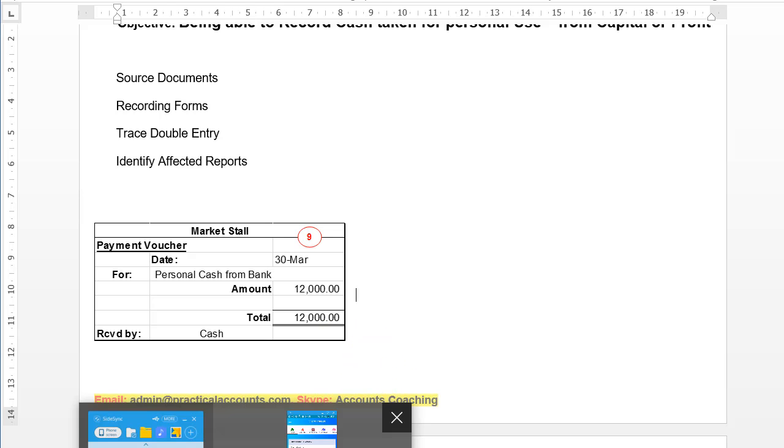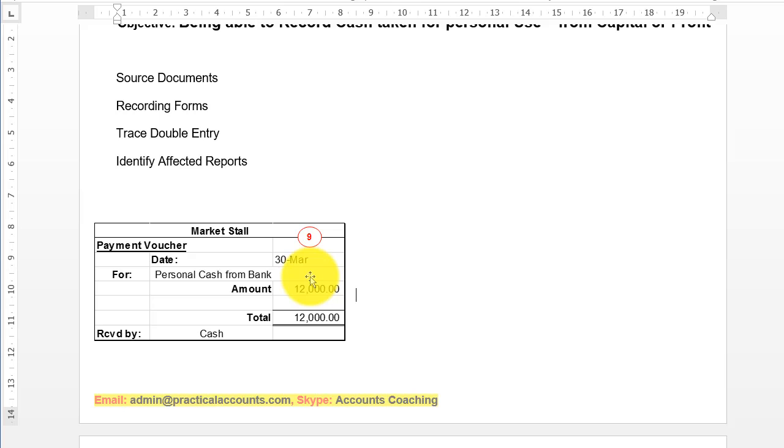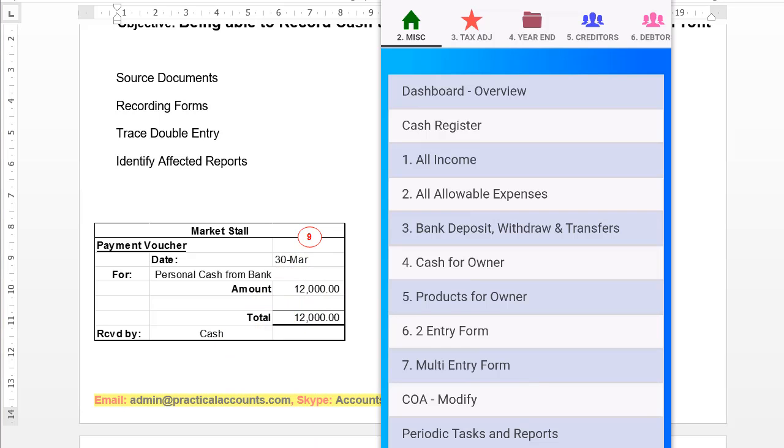Let's look at the recording form. Now we should imagine this document is not yet numbered. If you want, you can record it in advance, basing on the number of the last recorded document on the file. Otherwise, we can also get this number from the generated recording form. So let's get the recording form, and we're going to use form number 4, which is cash for the owner.